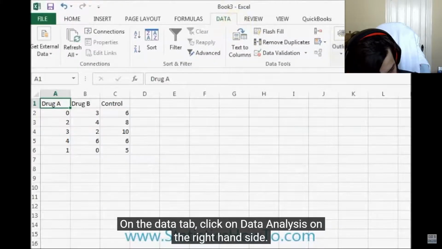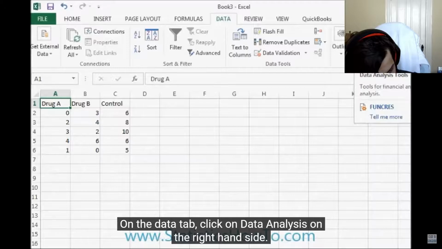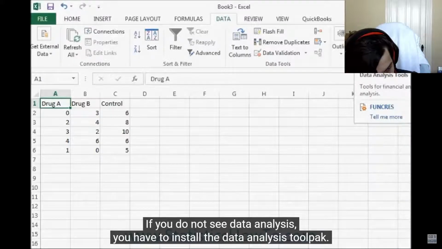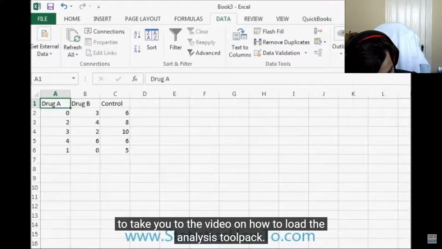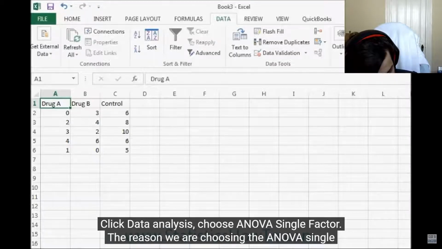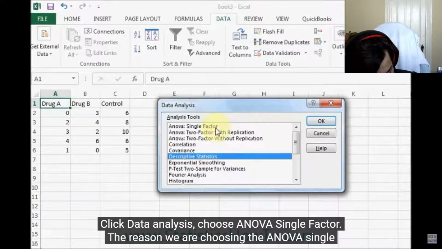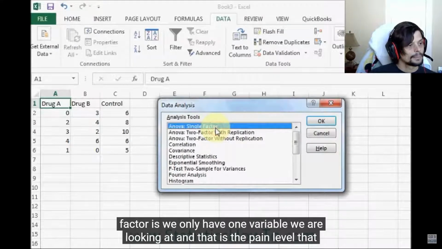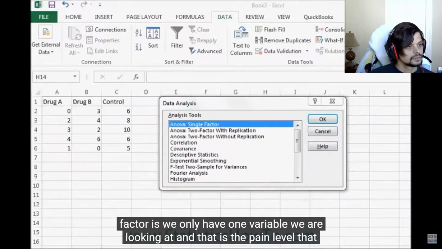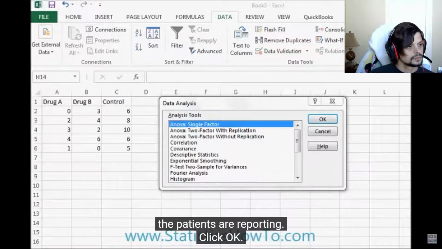On the Data tab, click on Data Analysis on the right-hand side. If you don't see Data Analysis, you have to install the Data Analysis Toolpack. You can follow the link on the video showing right now to take you to the video on how to load the Analysis Toolpack. We'll click Data Analysis, choose ANOVA Single Factor. The reason we're choosing the ANOVA Single Factor is we only have one variable we're looking at, and that is the pain level that the patients are reporting.